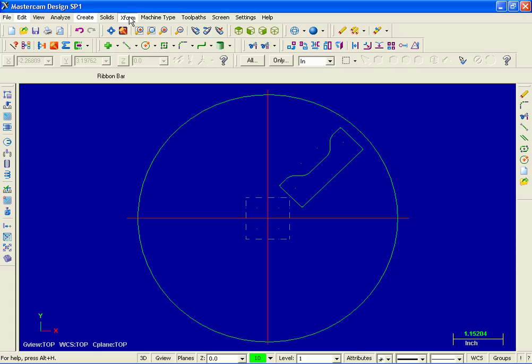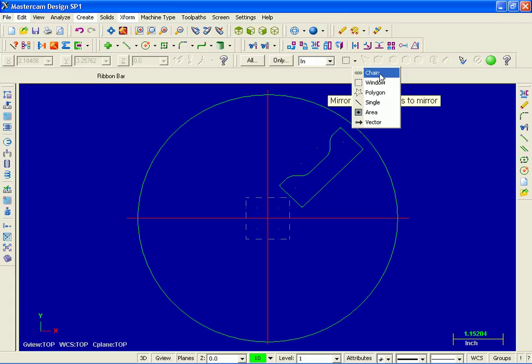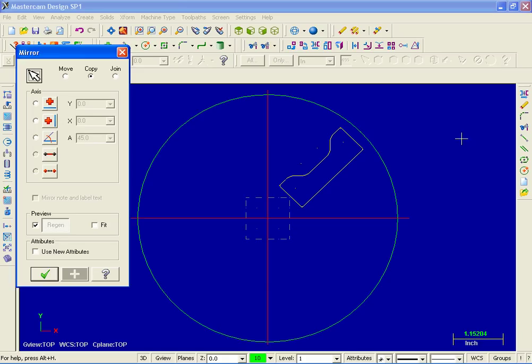For step 13, we're going to mirror this pocket about the y-axis. So let's go into Xform and mirror. Now when prompted to select the entities, let's move on up and select chain. I'm going to move on down and pick this line in the pocket, and as you can see, it's chained all the entities in that pocket.